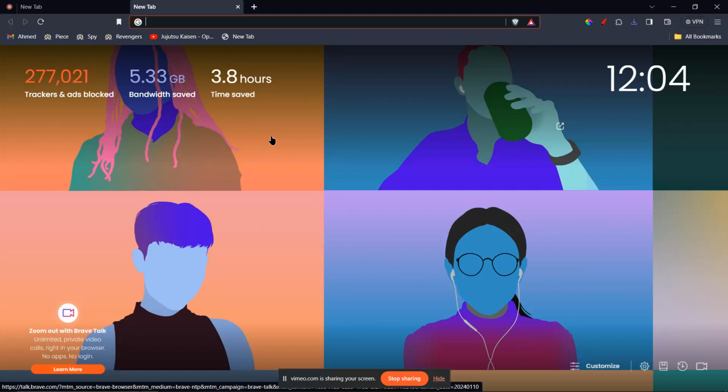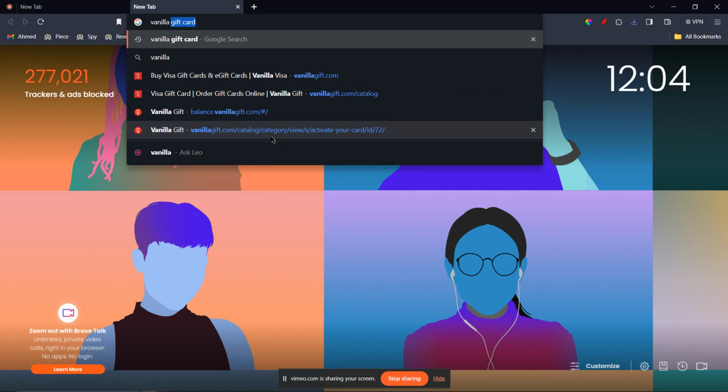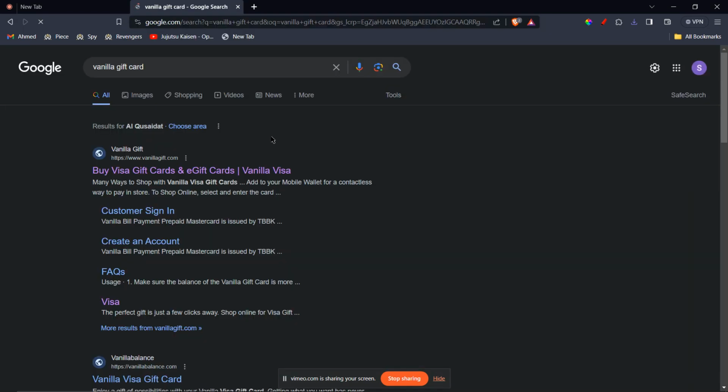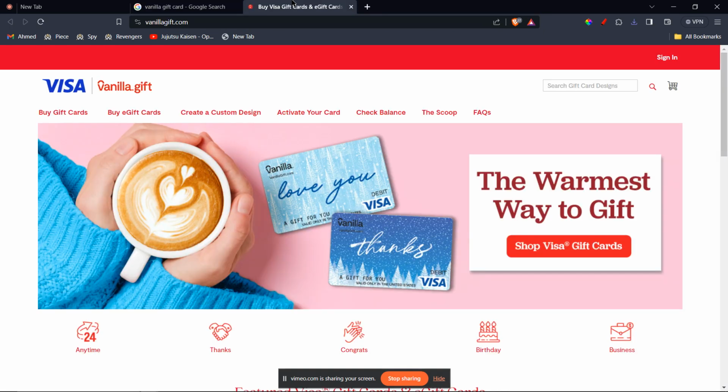In this tutorial, I'll be guiding you guys on how to activate a Vanilla Visa gift card for online use. So let's get started. First of all, you're going to go ahead and type in Vanilla gift card. Once you have typed that in, you're going to click on the first link and open it in a new tab. Now once you're here, you're going to be on the official VanillaGift.com website.